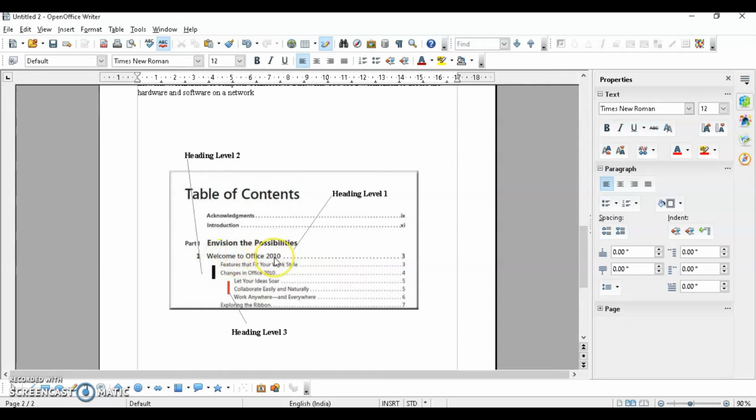Welcome to Office 2010. This is heading level 2. The first topic is heading level 1. After this, welcome to Office 2010, we have other topics inside. This is heading 2, right? This one, features and changes, is heading 2. Under this we have let your idea flow and collaborate easily and naturally. This is heading level 3. So this way we have the hierarchy of the table.